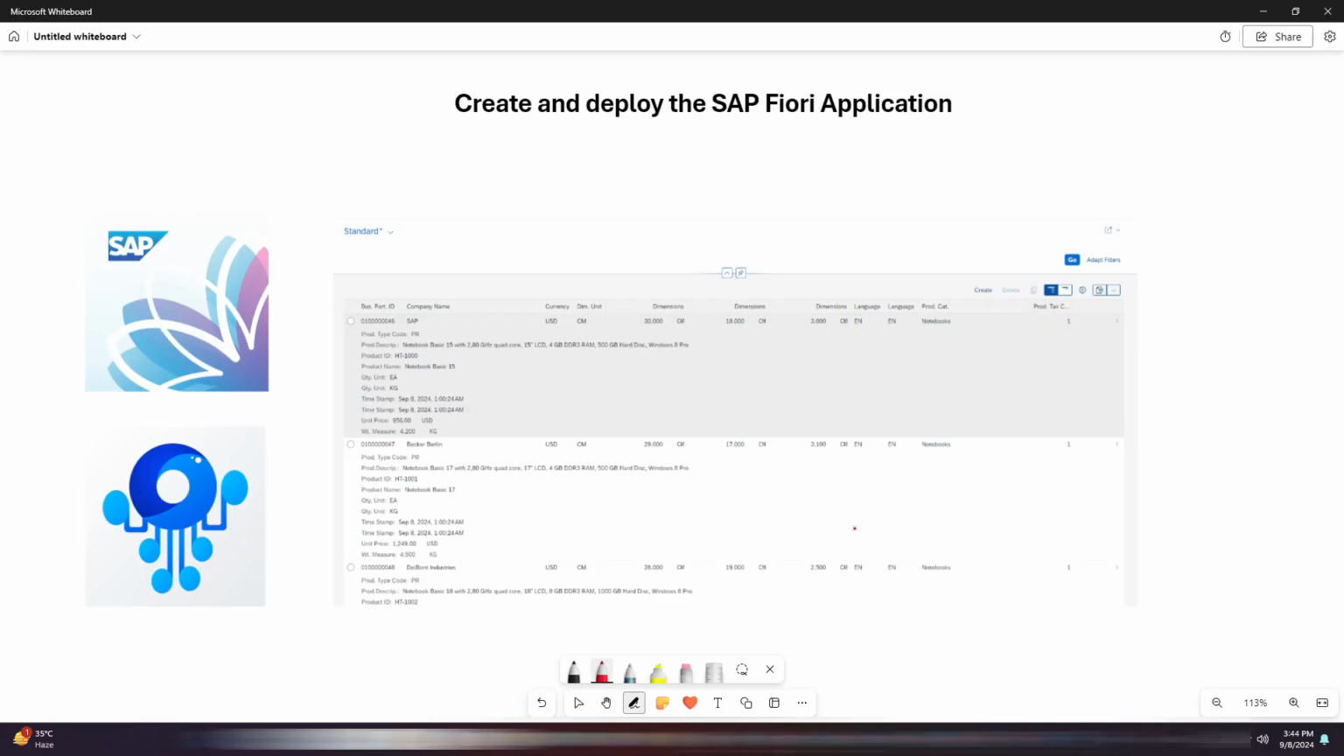In today's video, I'm going to show you how to create a simple SAP Fiori List Report application using the ES5 OData service, and we will deploy this application to the Cloud Foundry and access the app using the SAP Build Work Zone.